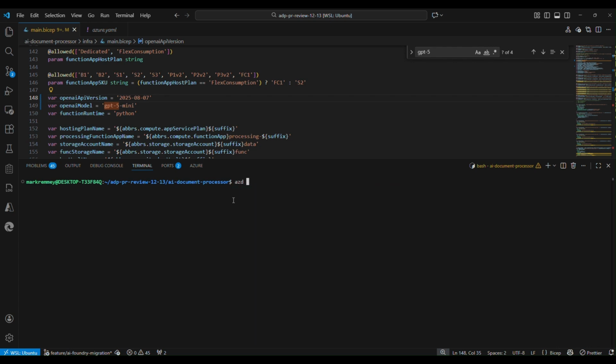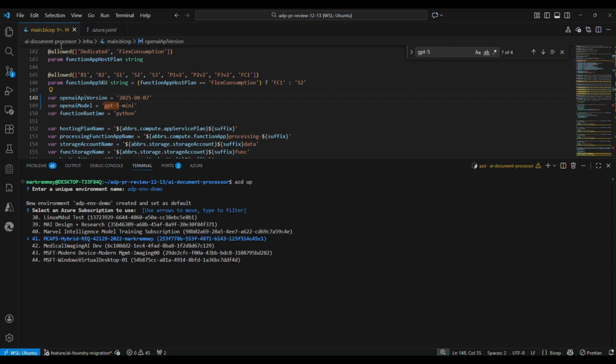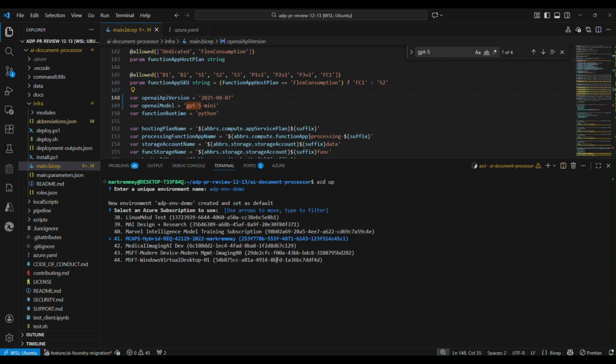Okay, so now I'm going to run AZD up, and it's going to prompt me for some pieces of information. So we have a unique environment name, so I'm going to call this ADP environment demo. All right, now it's going to ask me for a subscription. So this is the subscription I'm going to use.